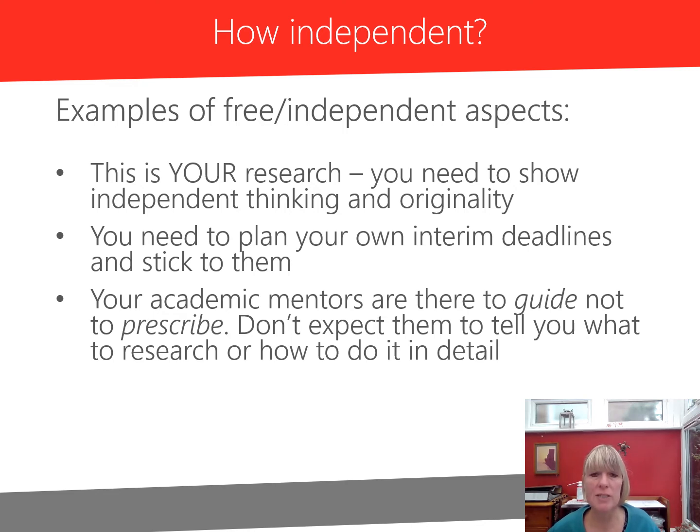So which aspects are free and independent? First and foremost, this is your research, so you need to show independent thinking and originality. You need to think very carefully about what you want to do and how you're going to do it. And planning is a very important part of this. So you need to set your own interim deadlines before your final hand-in dates, and you need to stick to those deadlines. It's really important to manage your time carefully.